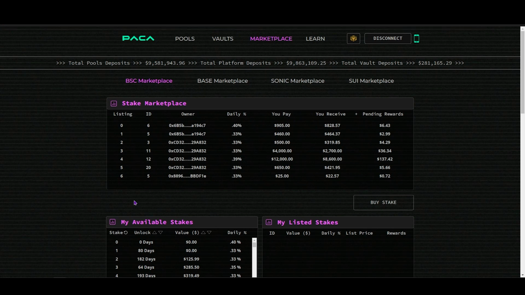This top box here is the stake marketplace. This is where you're going to be able to see what's on sale. Listing numbers here, listing IDs here. That's going to correspond to the user that listed it. So this owner wallet that listed it is showing their stake number 6 here. This is the owner wallet ending in 194C7. This is their stake 5. This person also has a stake 5. So when you're making purchases, do it off the listing number.